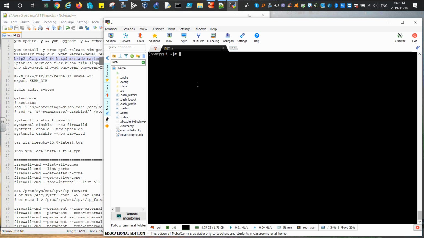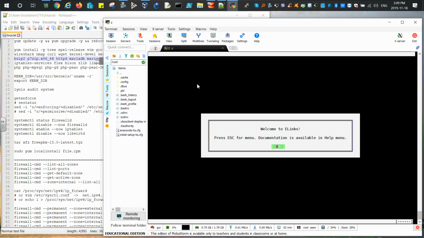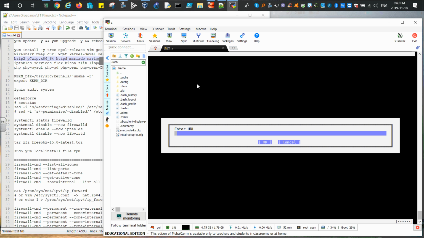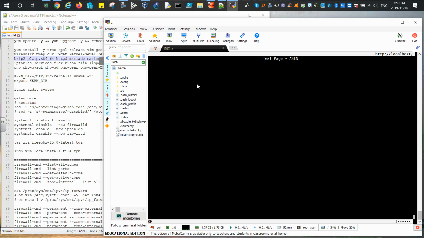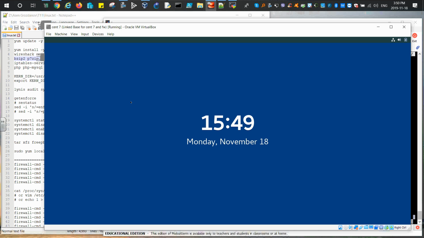And from the command line, it's very easy. You do elinks. The browser starts. You say OK. Here's the browser, and it's asking for HTTP, colon // localhost, because that's on our local host. Enter, and if you see test page and your name in your case, that's what we need. And of course, we could check it from our graphical interface too.